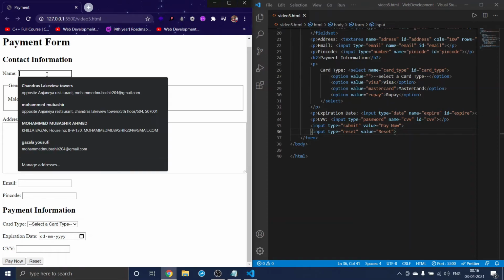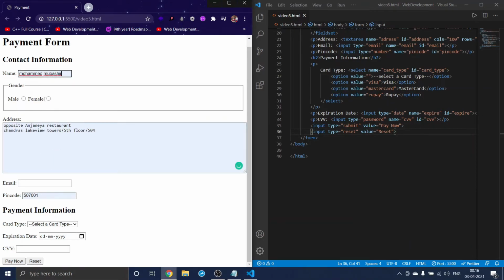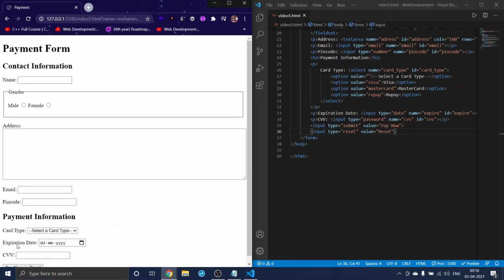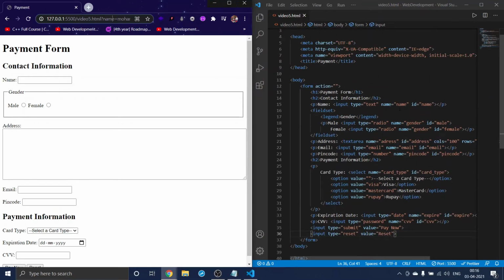And for example, you gave your name here and everything, and if you want to click on pay now, so check this, we have this URL which says the name is the thing which we gave here, right? This one, the name attribute, the name is Muhammad Mubashir, and the address, this address is nothing but the name here again. This one, this address is nothing but this one, and everything here, and this is the thing which goes to the server.